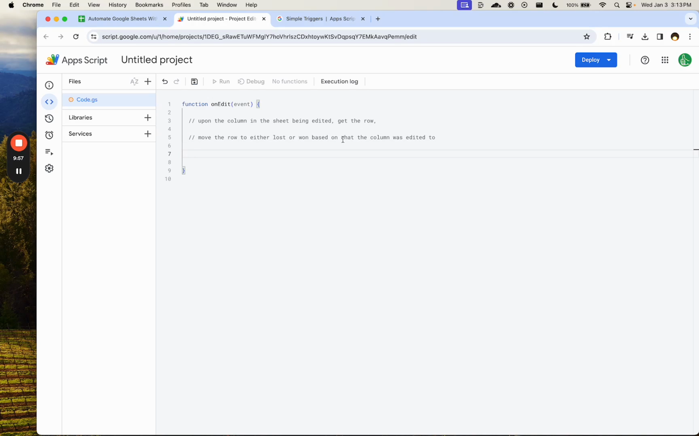Okay, and again, we don't have a move. There's no move. So what we're going to have to do is first copy the row to either lost or 1, and then we're going to delete the row that was edited in our original sheet. This copy and delete ends up being move. So sometimes this happens a lot. I wasted a lot of time early on in my Google Sheets experience searching for things that didn't exist because the words that I used just weren't the same words as the JavaScript or the AppScript at the time.